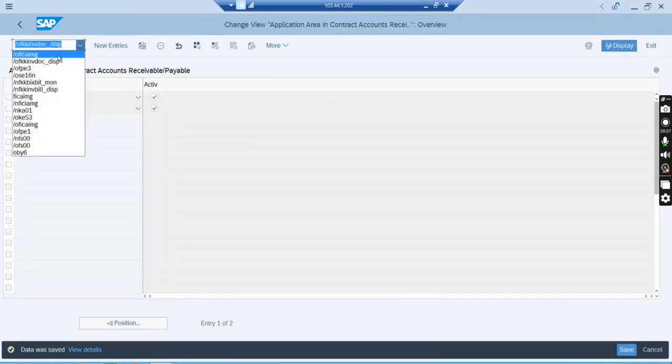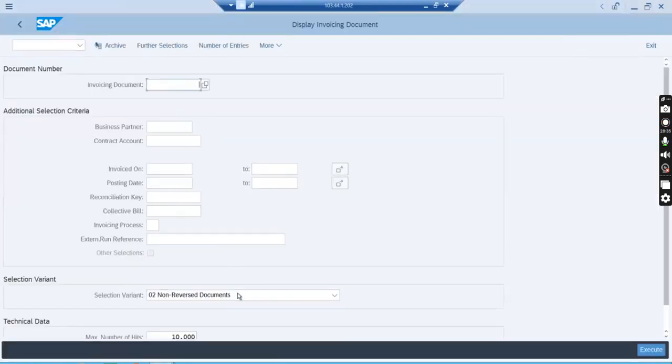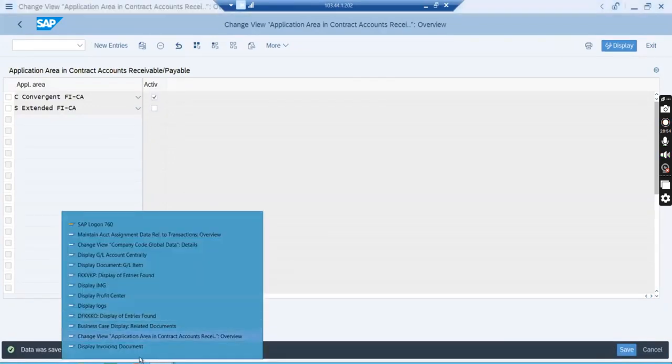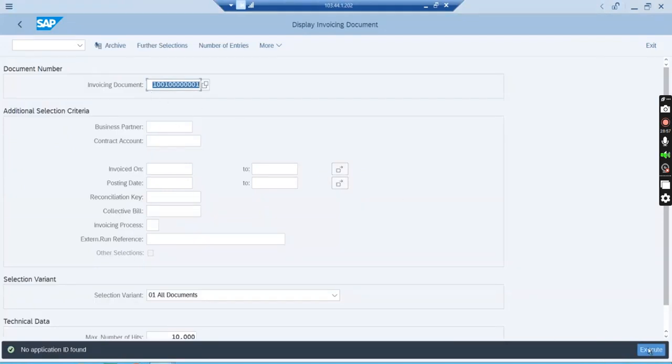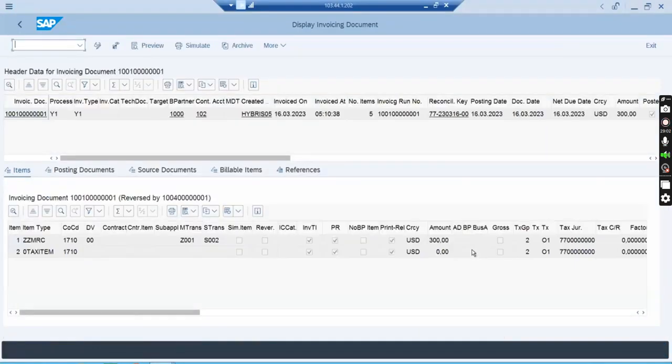No application ID found. But if I paste, then I search. I think I have to turn off extended FICA. Only C is activated, extended FICA is not activated. Does it show me the C items? Yes, it does. Now convergent FICA is turned on. So this is how the invoicing document looks.